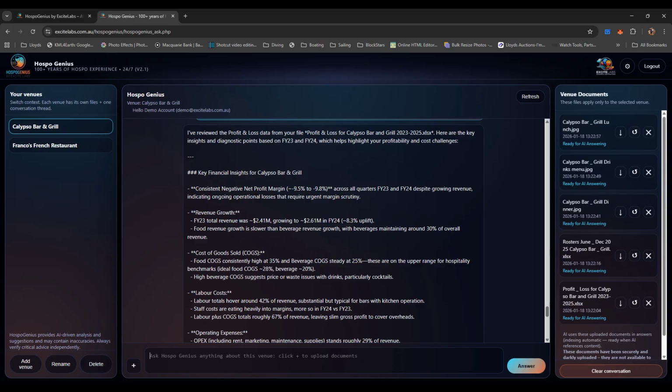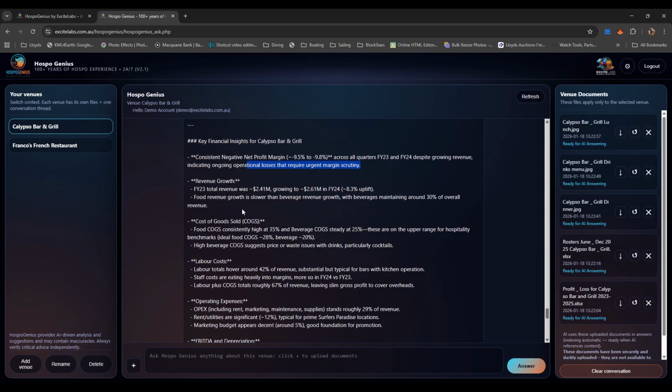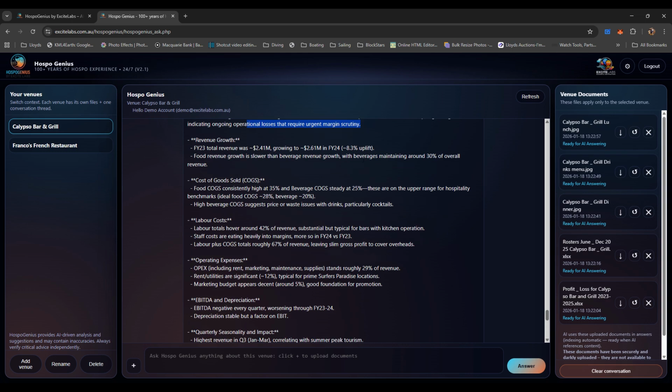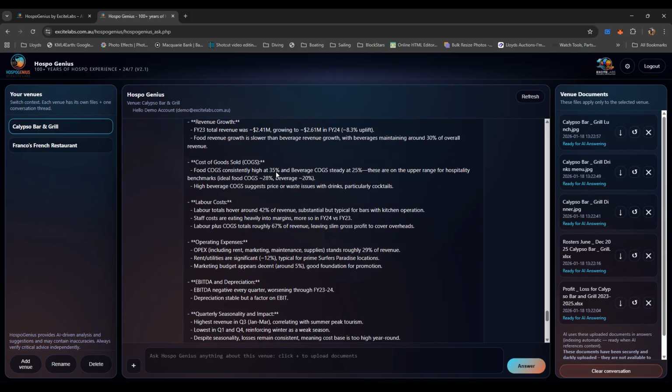Key insights: consistent negative profit margin, negative 9.5 to 9.8 across all quarters for 23 to 24, despite growing revenue, indicating ongoing operational losses that require urgent margin scrutiny. So that's what I've sort of felt. Revenue growth has been good. Financial year 23, 2.4 mil. It's gone up to 2.6 mil in 24, so that's an 8.3 uplift. So that's good. Food revenue growth is slower than beverage revenue growth. Beverage is maintaining around 30% of overall revenue, so we need to probably bring that up.